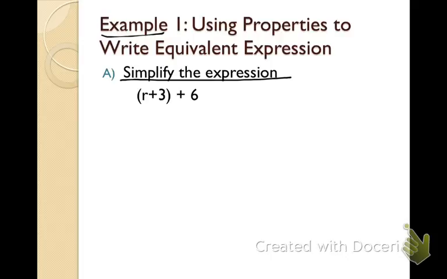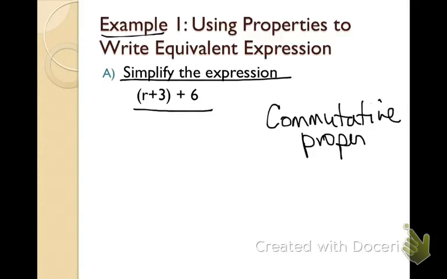If I look at this first problem, I have r plus 3, those two associated together, plus 6. I can't really add r and 3, so I need to change the way I have things. I'm going to change their order. When I change the order of something, I use the commutative property. Thinking about commuting, moving around, the commutative property says in addition, I can change the order of things.